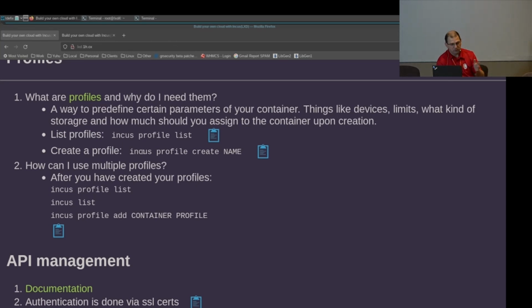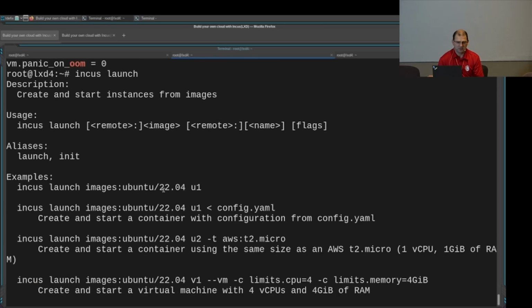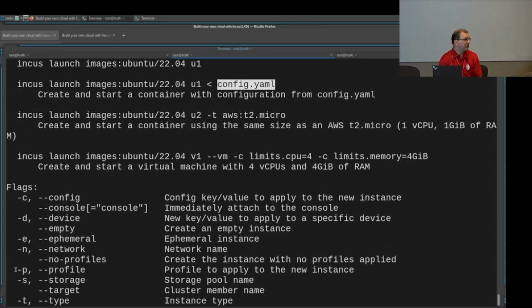You can then, when you are launching a container, so we did incus launch. When we were launching the container, we just use this type of command. We can provide a YAML configuration of the profile, or we can just specify a profile to use with the -p and the name of the profile for the new instance. This is very helpful because this way you configure everything in your profile, and every new container that you create is with that profile.